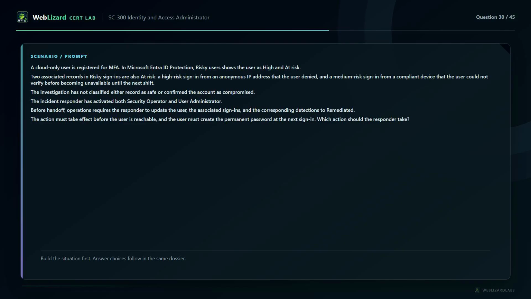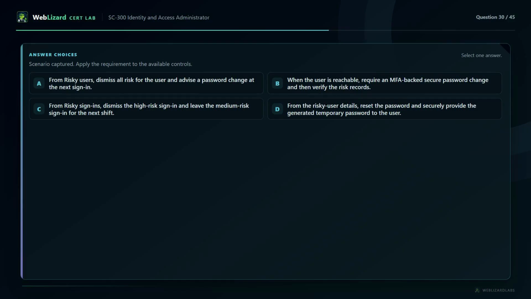Option A. From risky users, dismiss all risk for the user and advise a password change at the next sign-in. Option B. When the user is reachable, require an MFA-backed secure password change and then verify the risk records. Option C. From risky sign-ins, dismiss the high-risk sign-in and leave the medium-risk sign-in for the next shift. Option D. From the risky user details, reset the password and securely provide the generated temporary password to the user. Lock in your answer.